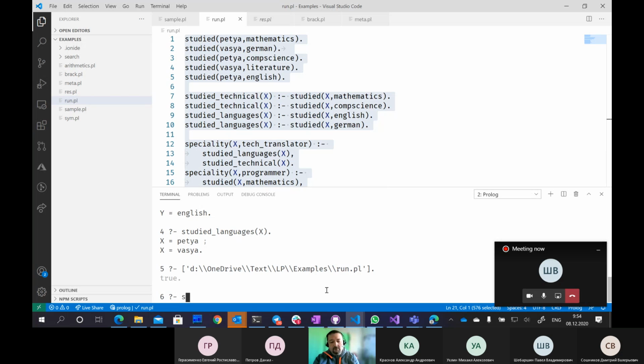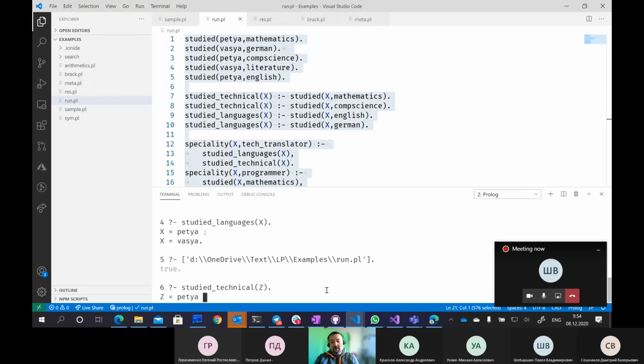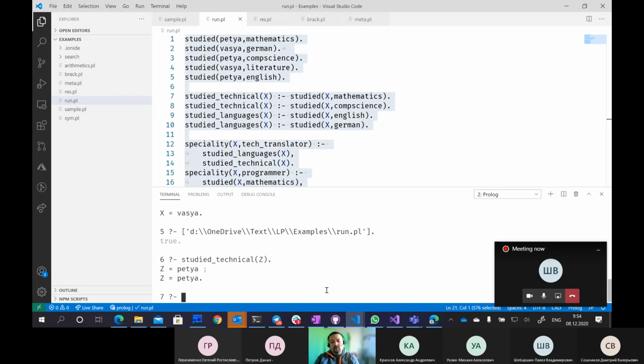I can say, okay, I want to know who studied technical subjects. I would say studied technical Z, and it would give me Z equals Petya. And if I want more solutions, I would press semicolon, and it would give me one more solution, Z equals Petya, and that's it.